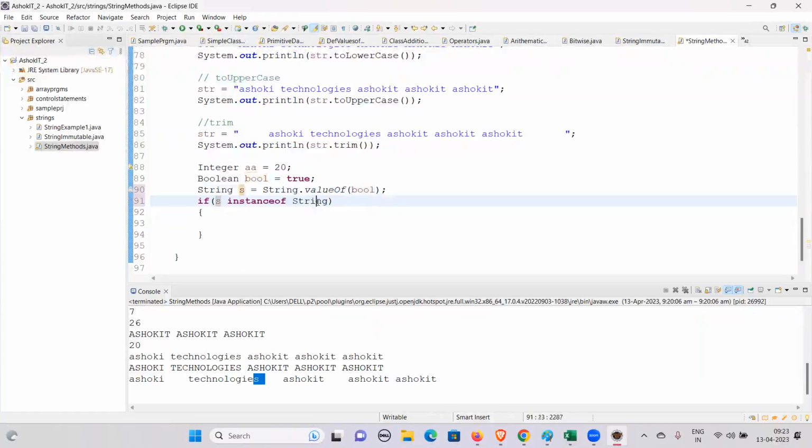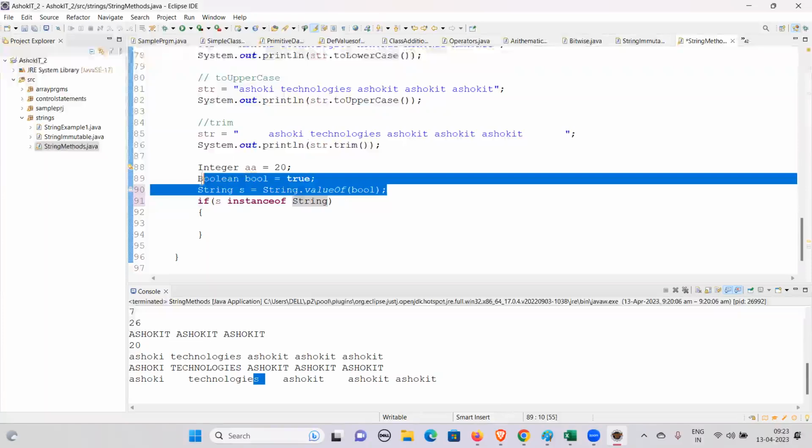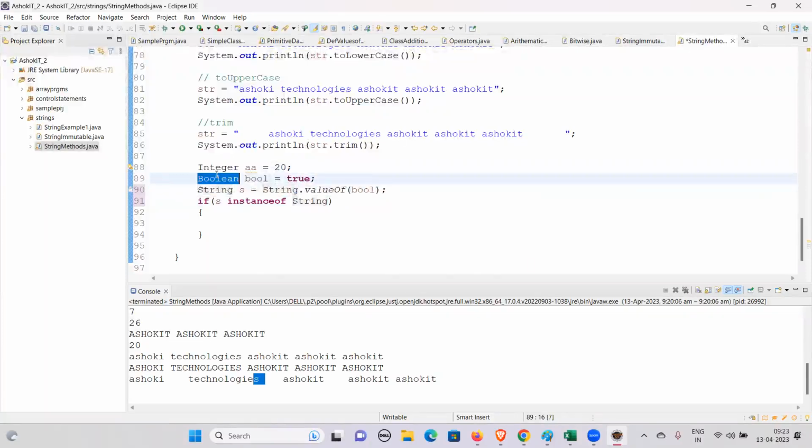Then I will see this is an instance of string. So if you want to convert something from anything like integer, bool, float, or double, you can convert it with the help of this. Another thing we have discussed already is bool plus an empty string, which will also convert it. Dot valueOf is used if you want to convert something into a string. Otherwise, you can just use this plus symbol to convert it.